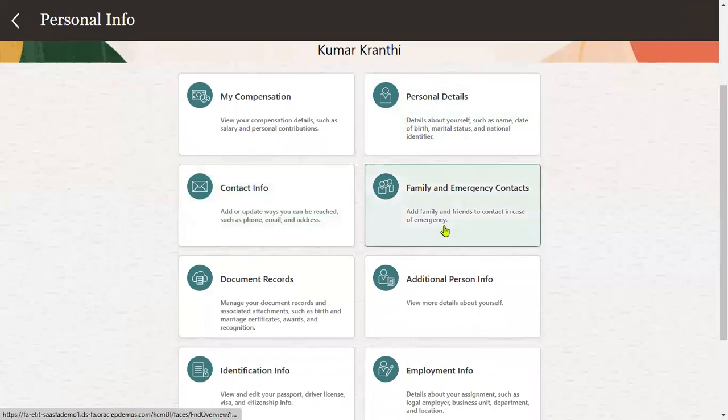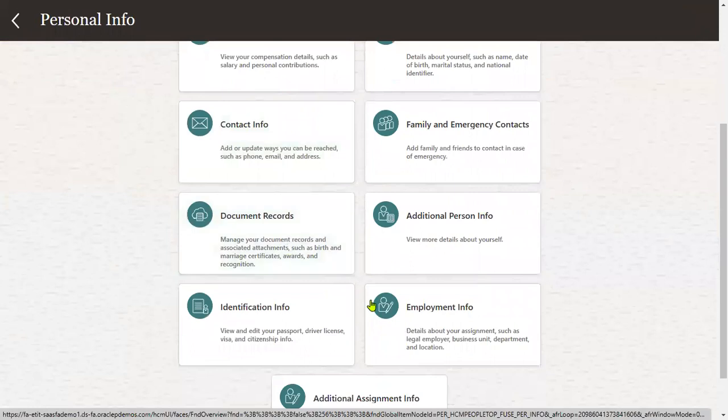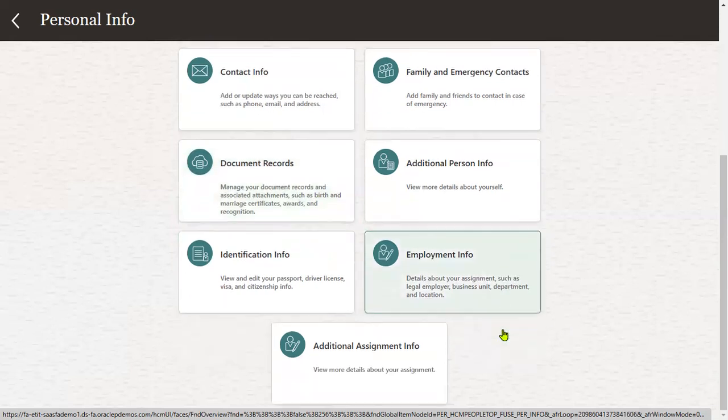Personal details, family and emergency information, contact information, document of records. Document of records means employee certificates, awards, educational qualification details. That is all we will find. Employment information, additional assignment information.